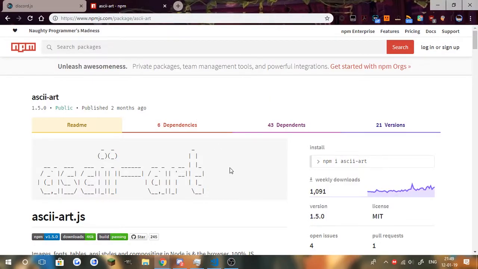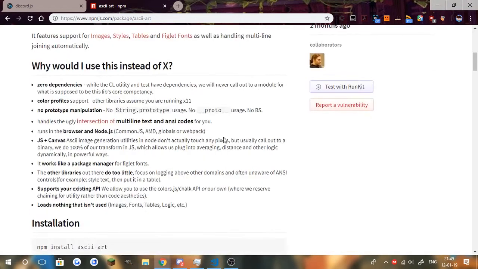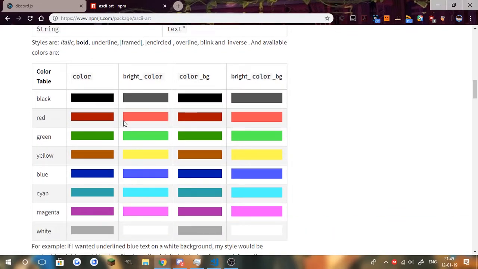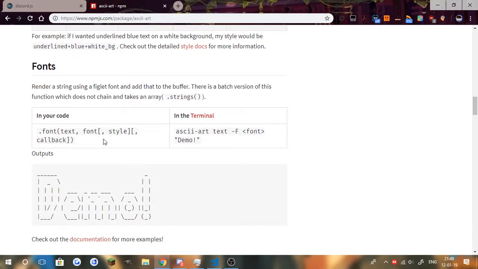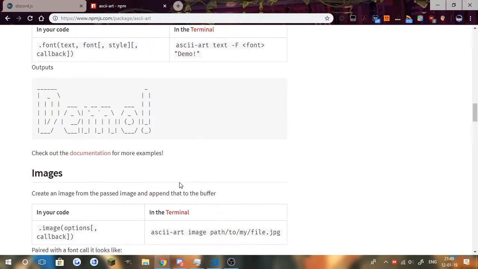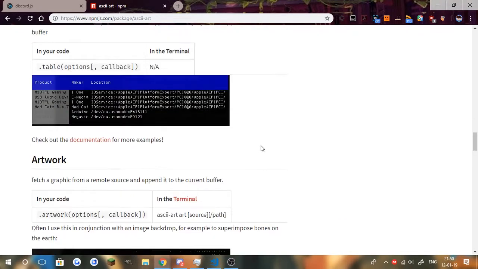Okay, so I just quickly opened a new page here. As you can see, it is ASCII art. So this is ASCII art. There's a lot of stuff you can do here. You can change the font of it, which, the most used font is probably Doom, because honestly I prefer to use the font Doom as well.